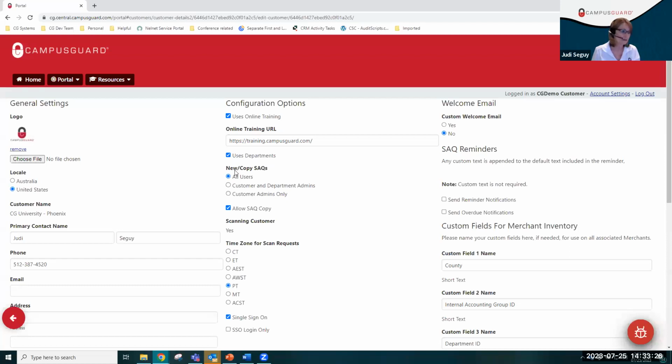Here, since we just talked about it, is that ability to do the copy. First of all, do you even want to turn that on? If not, we don't even have to allow that to be an option. If you do turn it on, do you want individual users to be able to do theirs? Just administrators, or just those folks at the top level can do that?